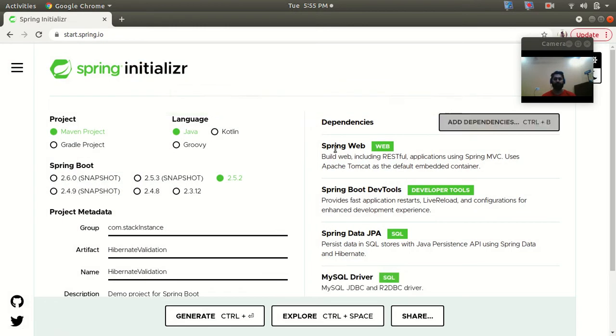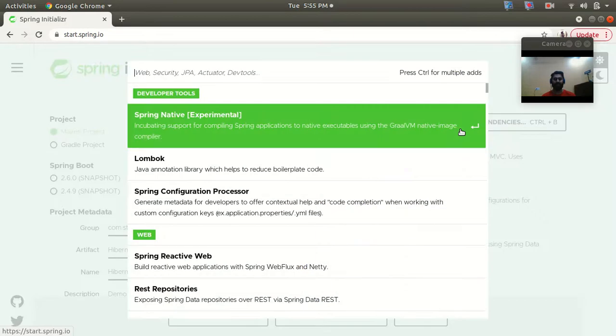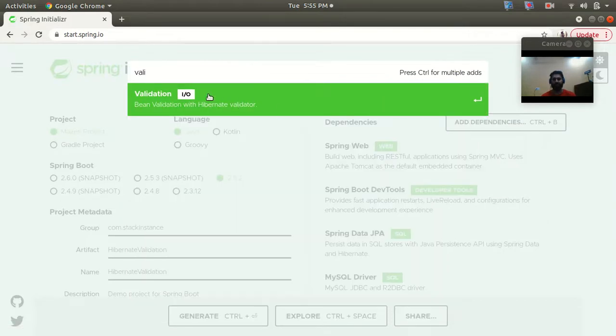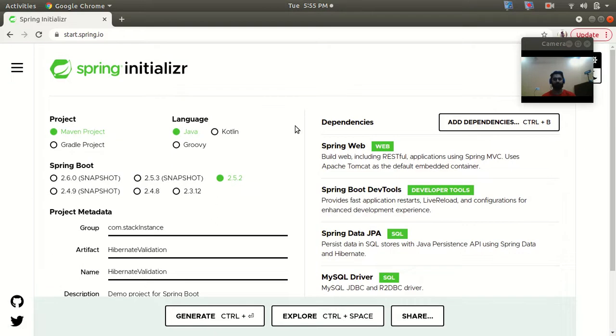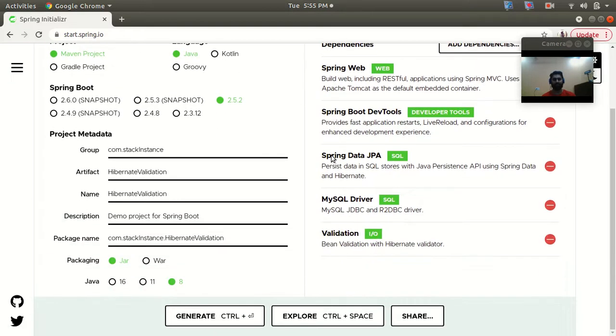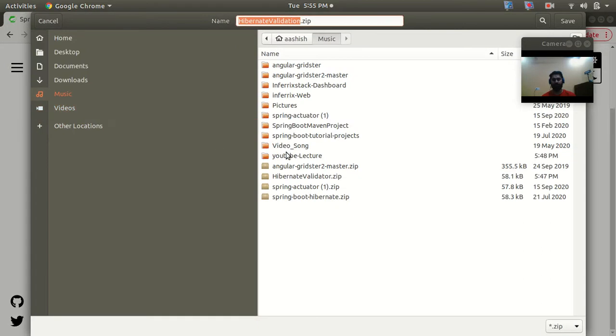Here, guys, I'm using version 2.5.2 of Spring Boot, so I need to explicitly add the Hibernate Validator, right? So let's add this, the bean validation with Hibernate Validator. We need to add it explicitly inside our pom.xml. These are the dependencies I have added. Now let's generate our project.